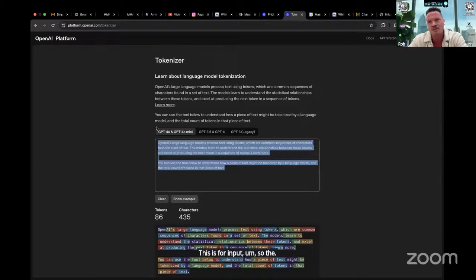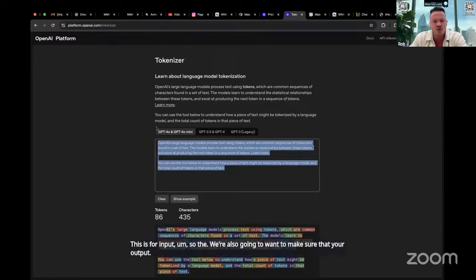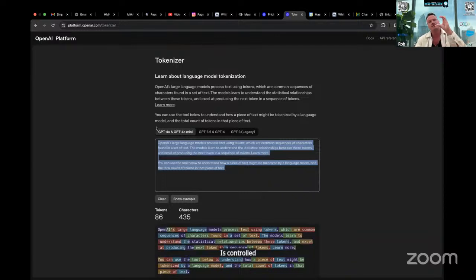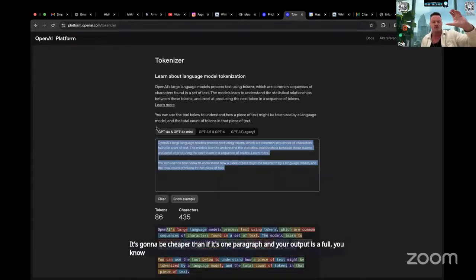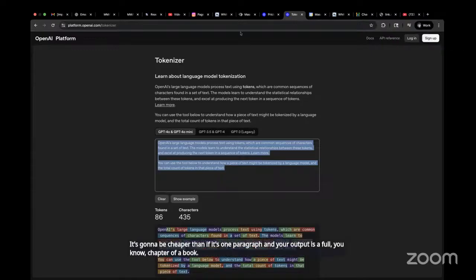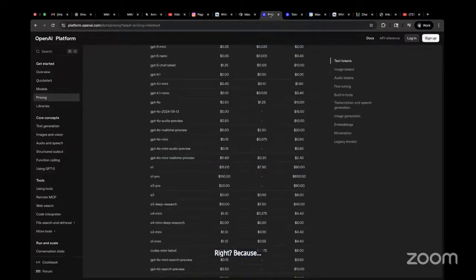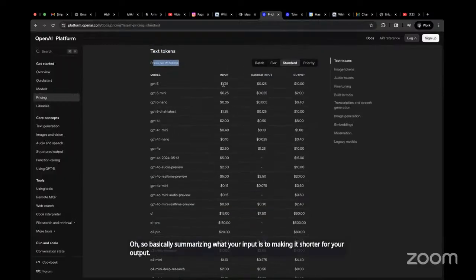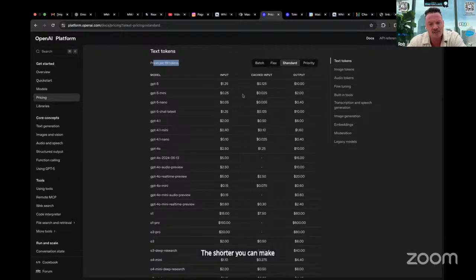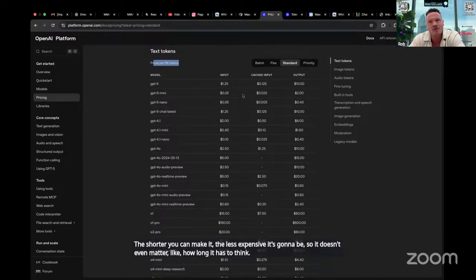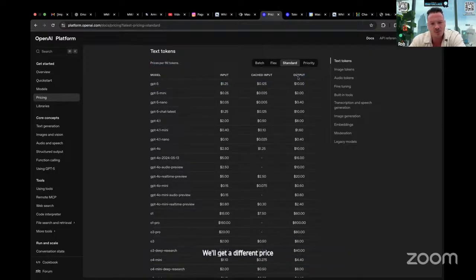You're also going to want to make sure that your output is controlled. If your input is one paragraph and your output is only one sentence, it's going to be cheaper than if your output is a whole chapter of a book. Basically, summarizing your input to make it shorter for your output. The shorter you can make it, the less expensive it's going to be. It doesn't matter how long it has to think. It matters how short the input and output are. You get a different price. Output's always much more expensive.